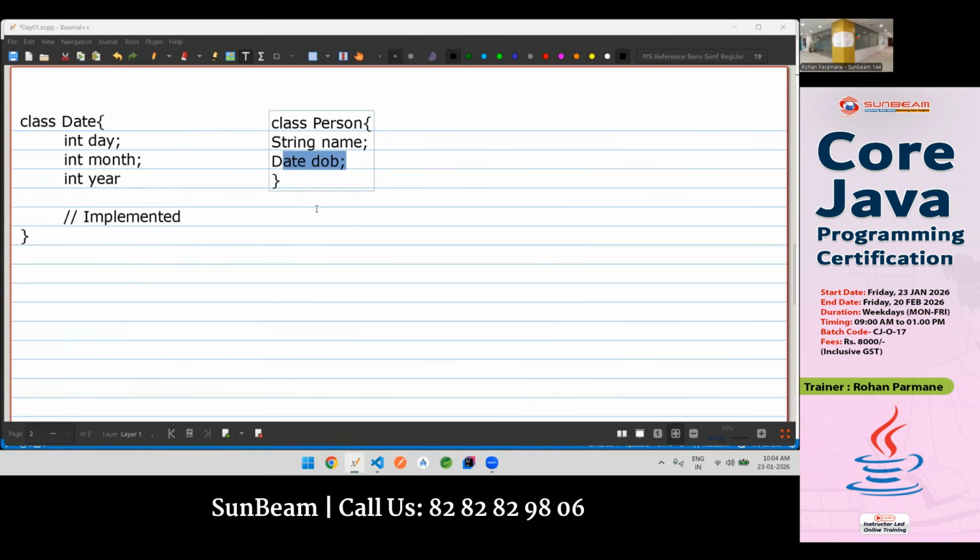This is what we call, we could say, hierarchy. इसे कहा जाता है hierarchy. Now look at that. Whenever you talk about a class Person, आपका Person class इस date को क्या कर रहा है?